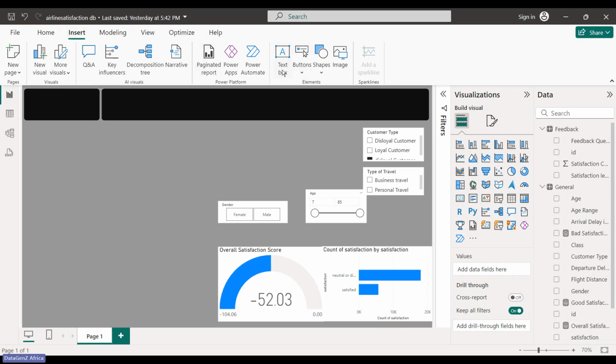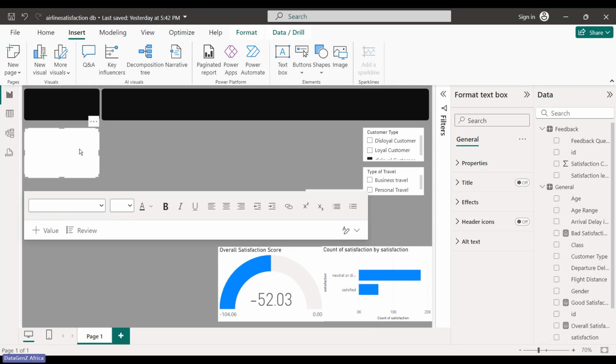I'm going to insert the text box where I'll put the name of the dashboard. Let me say sales, sorry, not sales, aviation, airline satisfaction dashboard.